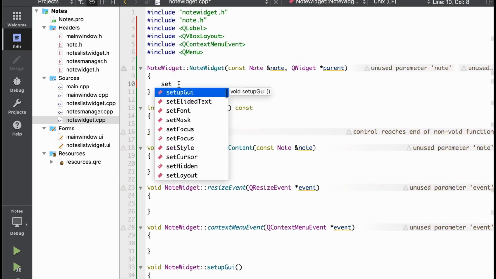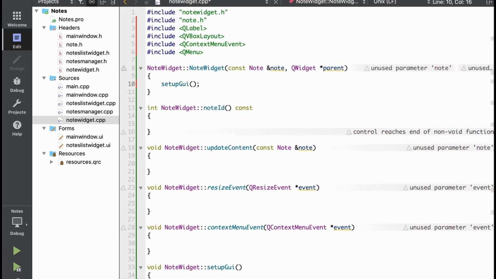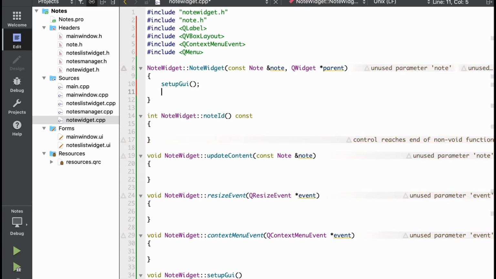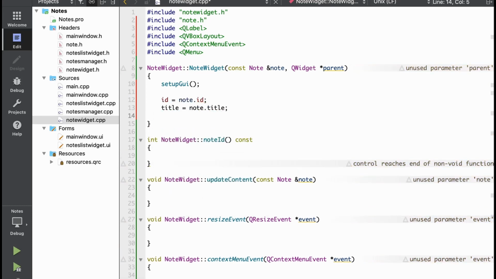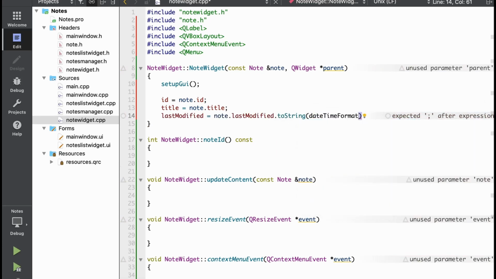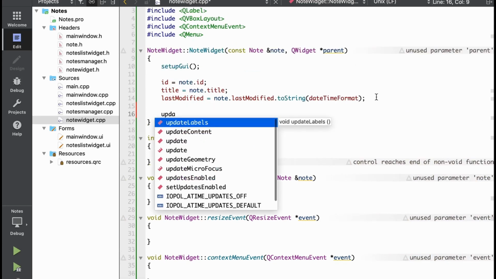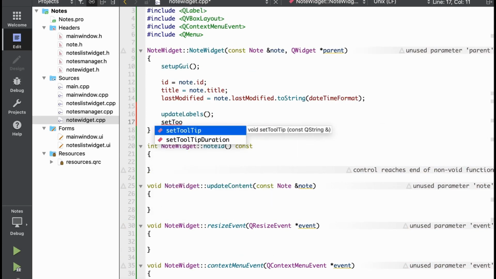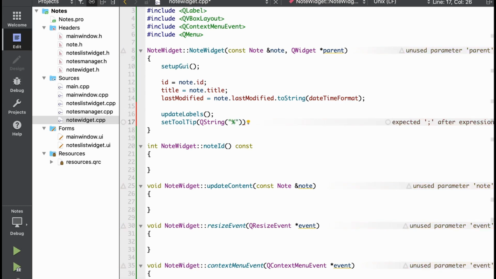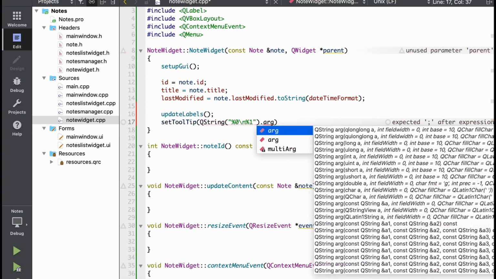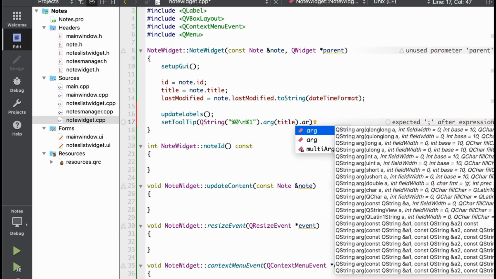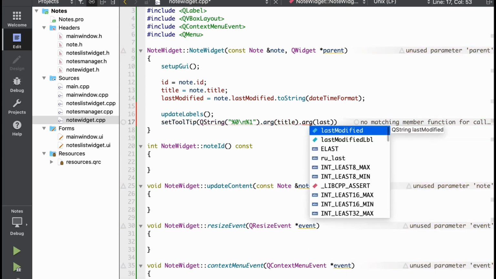So in the constructor, we want to call our function setupGUI to basically initialize all the UI pointers, set our data members with the information from the note, toString, and we want to use the date time format for the string. We call updateLabels, call setToolTip. We want a tooltip that's going to be on 2 rows, so we want to compose it and add a \n in between. So we want to provide 2 arguments. The first argument will be the title, and the second argument will be the last modified.